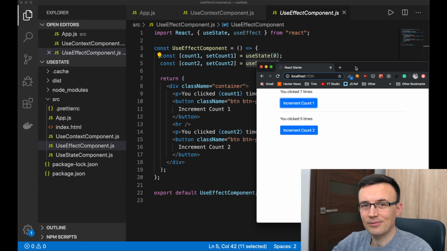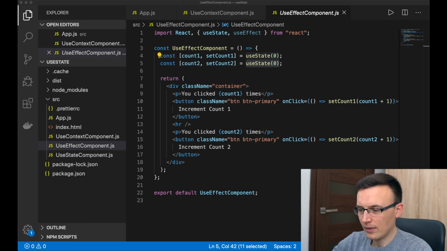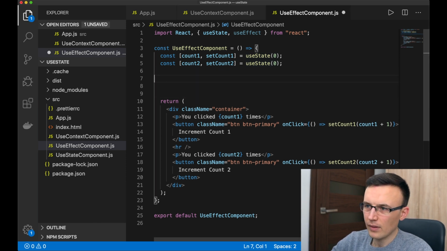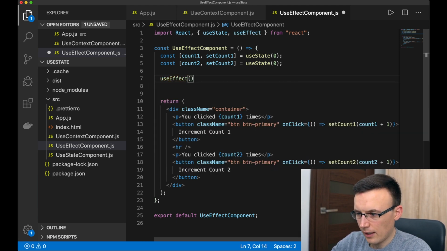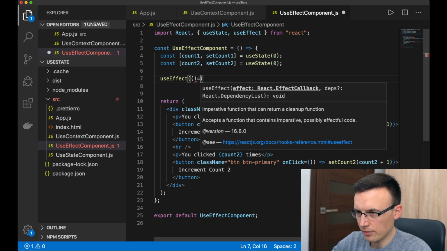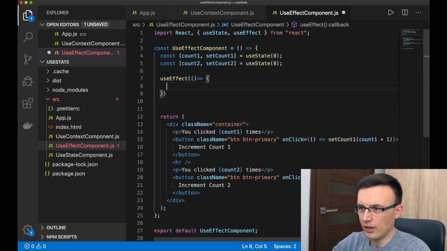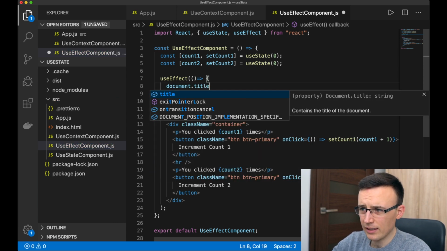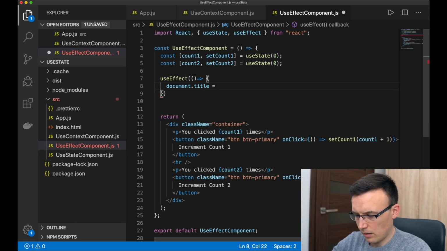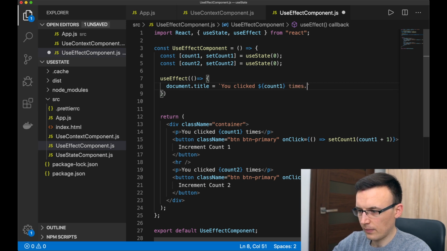To do that, we can use useEffect, and let me show you how. Right here we will create a useEffect, and then we provide an arrow function, and within this function we can set the document title. We can set the title of our document to "You clicked count 1 times".